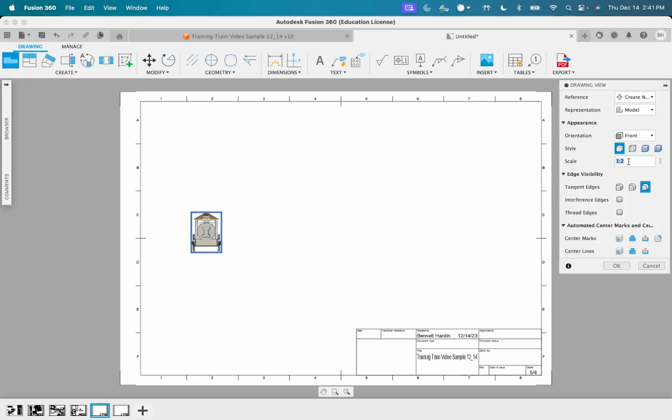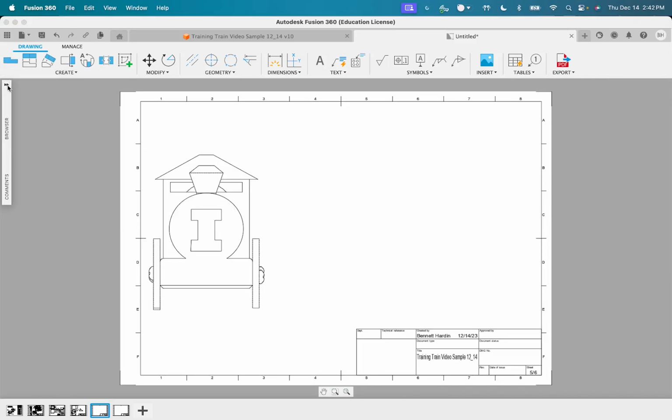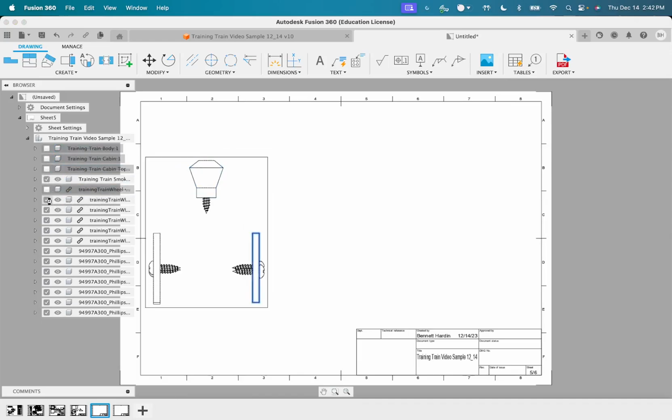Now we're going to do our smokestack, so we'll do 2:1 again. We will set it to visible edges. Click OK. Go open our browser again, suppress all the features other than the smokestack.